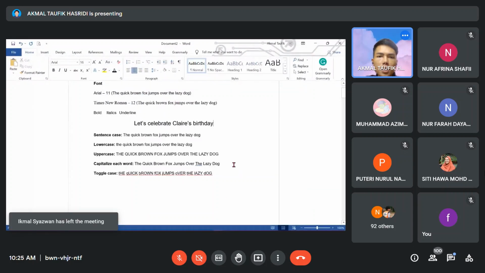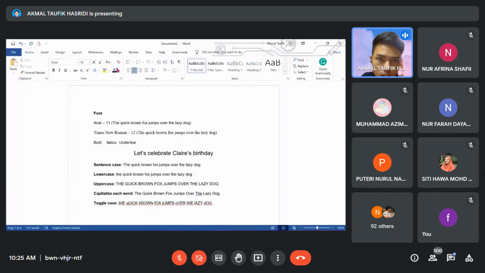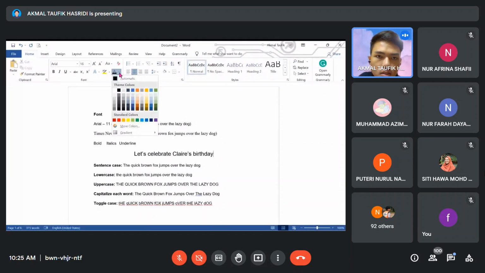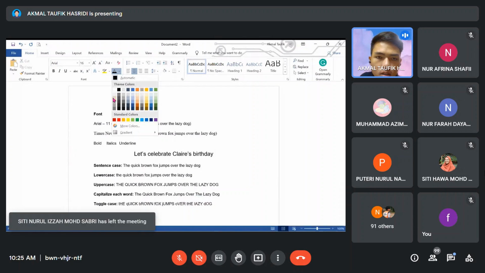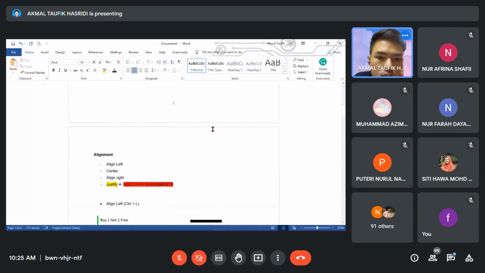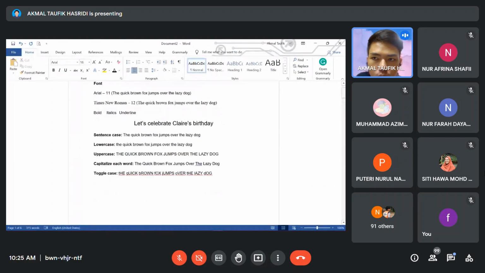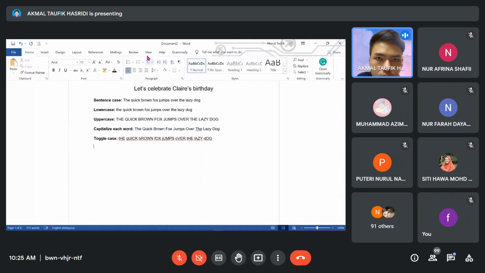Right. So moving on to the next one, which is the font color. Right here, this is the font color. You can change the color of your font to whichever color you want. Okay, we're moving on to the next one right here in this section.